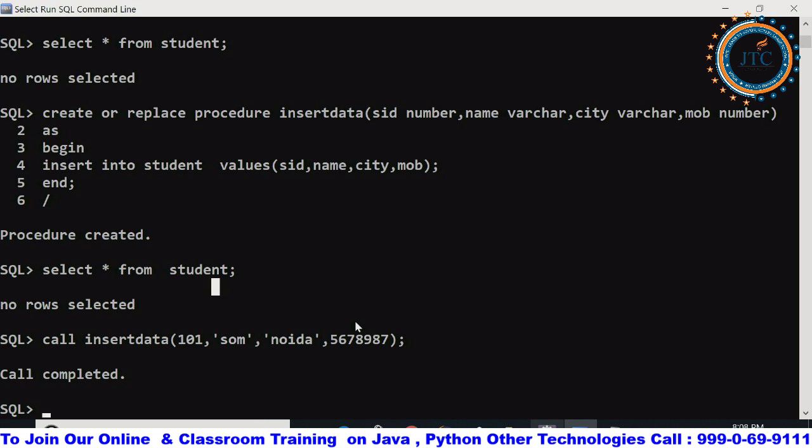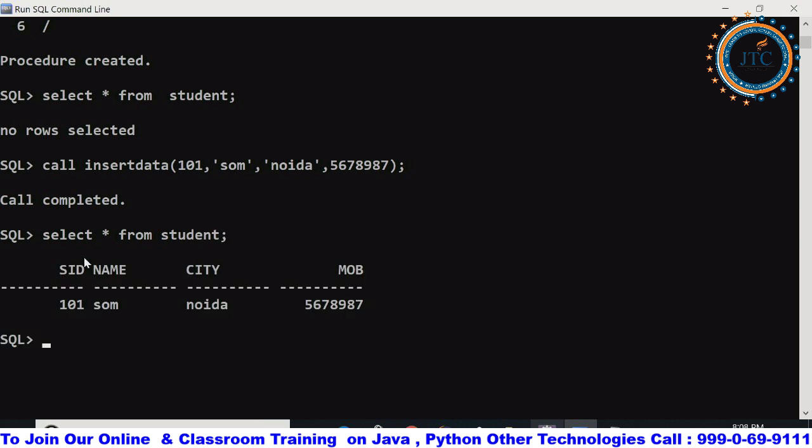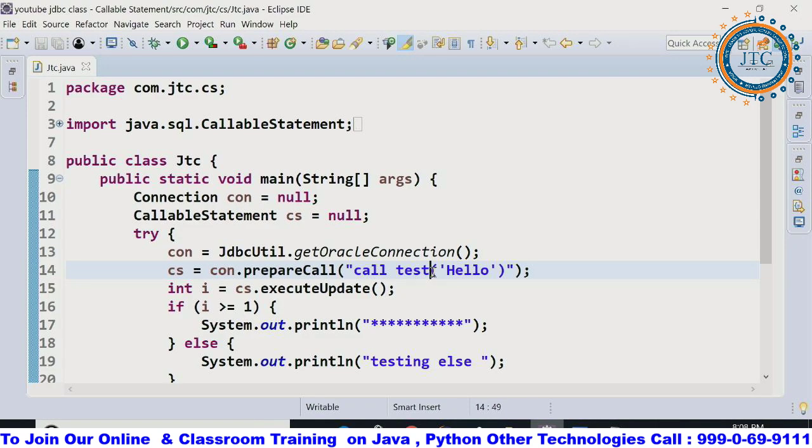Now guys, have a look. We have called this procedure. There is no problem. Now let me check in the student table whether that record has been inserted or not. So now this record is inserted. What you need to do now is just change the procedure name and pass whatever values you want to pass, and that procedure will be called and it will perform the task.